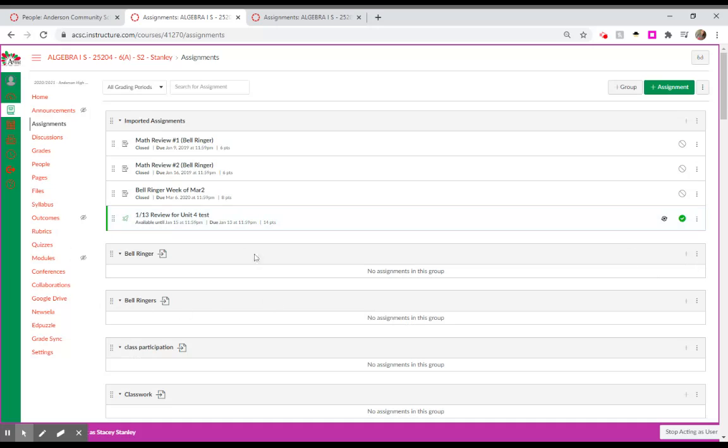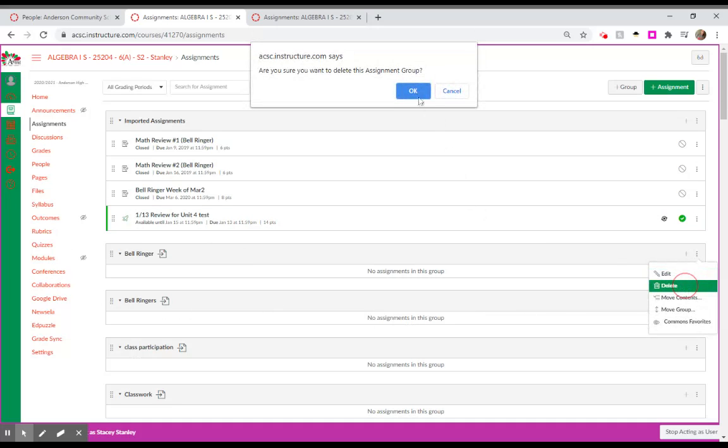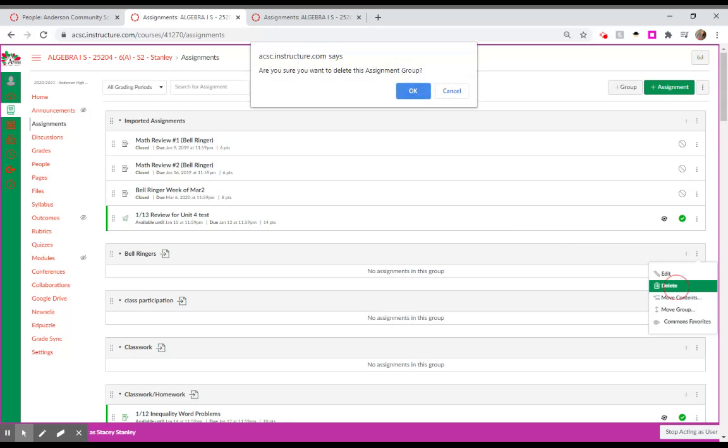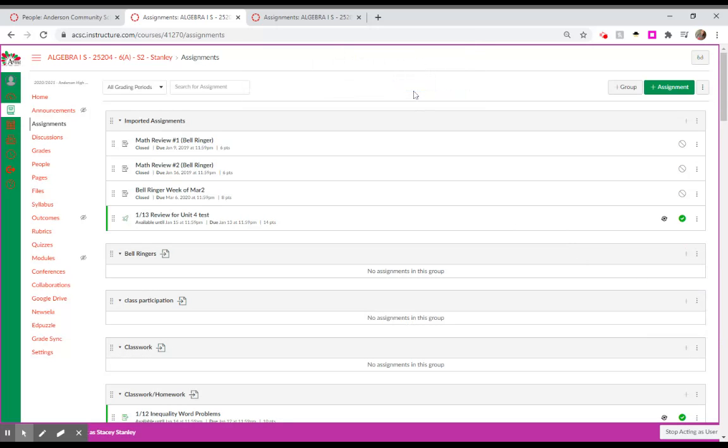So for example, bell ringers. Typically, especially if you're using the weighted system right now, if your department is, those are going to be set for you. They're going to be classwork, homework, and then some type of assessment, maybe project or lab in there.